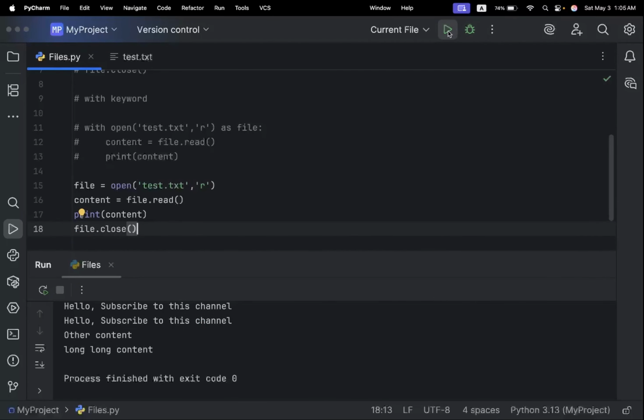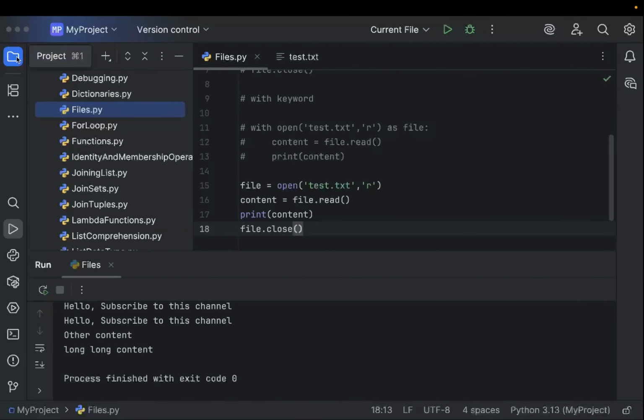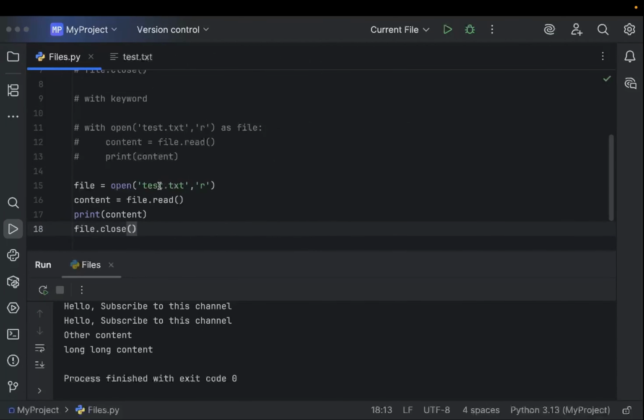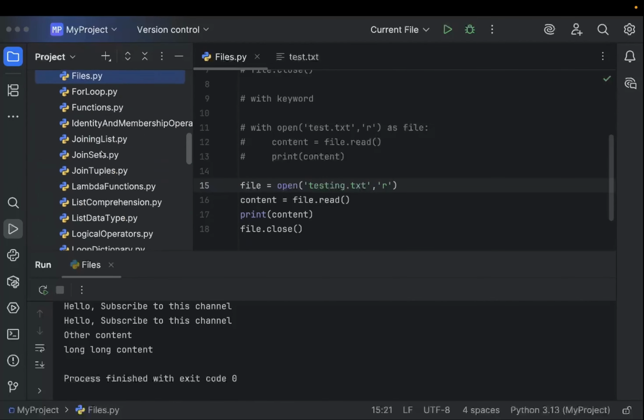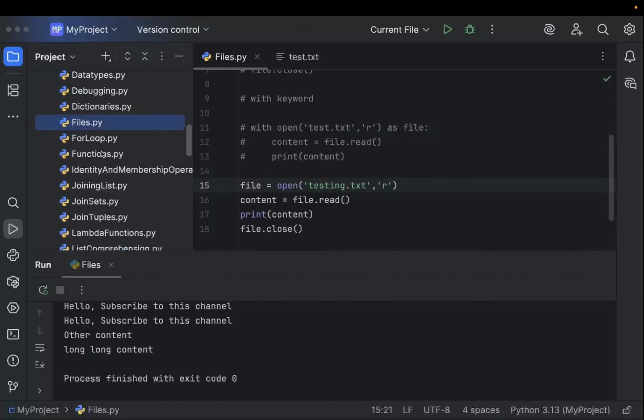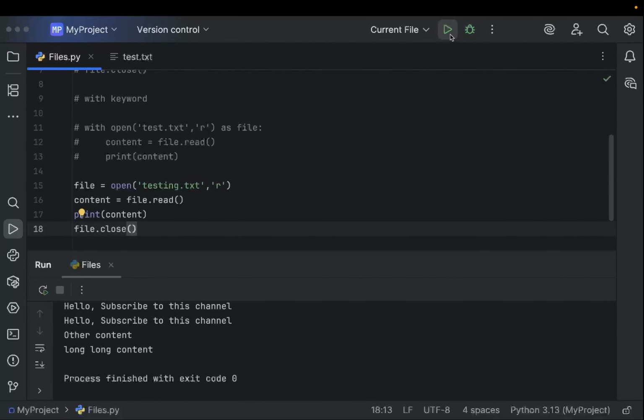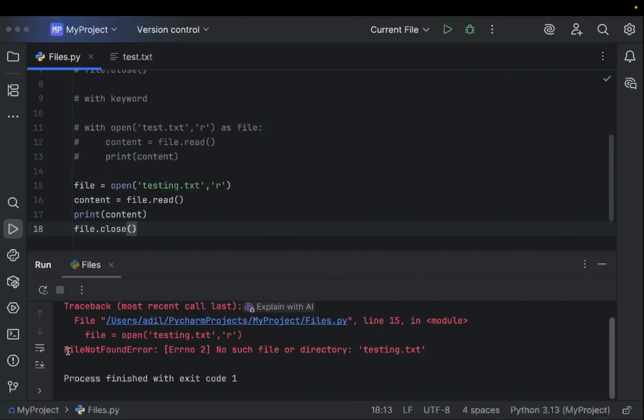Okay, I can run the file, it works perfectly fine, but we have this test.txt file in our folder. But what if we want to open a file and that is not available in the folder? For example, I want to open testing.txt file, which is not available in this folder. As you can see, it is not available. So what will happen? Let me run the code. You'll see the error, file not found error, no such file or directory, testing.txt.